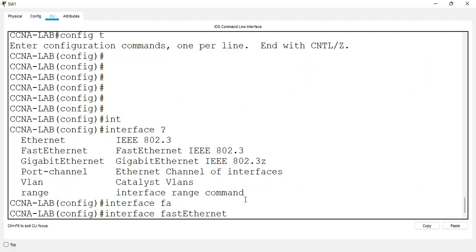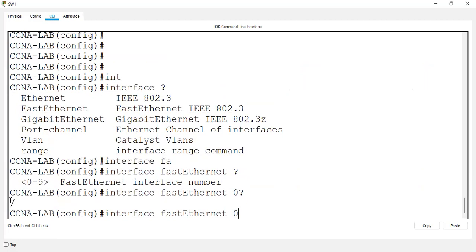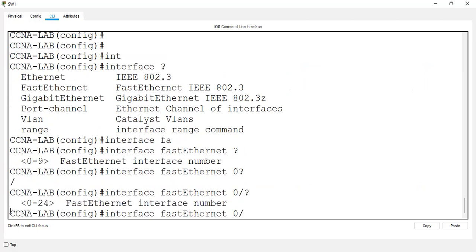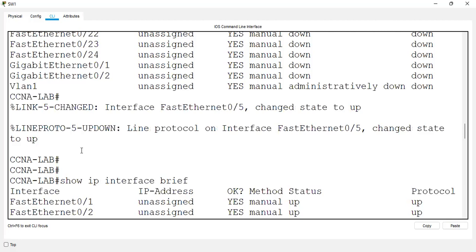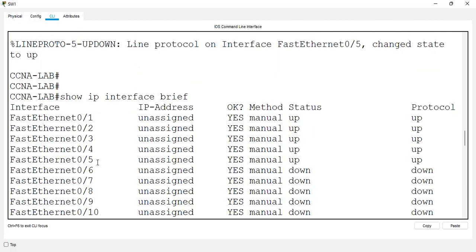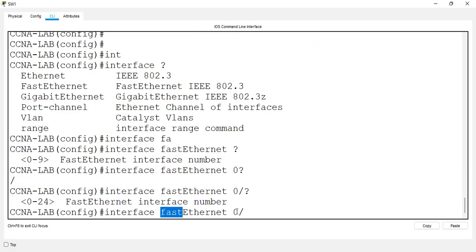Now you are in FastEthernet, and you put the question mark. You can see the interface, for example 0, then it asks you to put the slash. I'm putting the question mark after every command. It says slash, then again you put the question mark, and you can see 0 to 24. So here is my port physically: FastEthernet module 0, the first module, and port number 5. So we reached FastEthernet 0, then the slash, then I put the 5. Then you put the question mark.